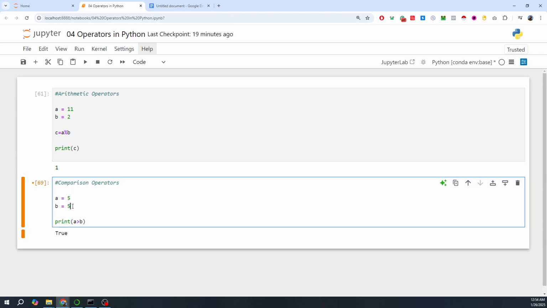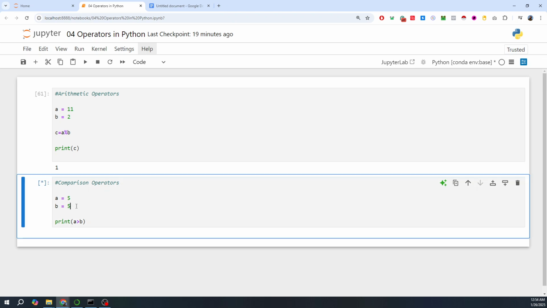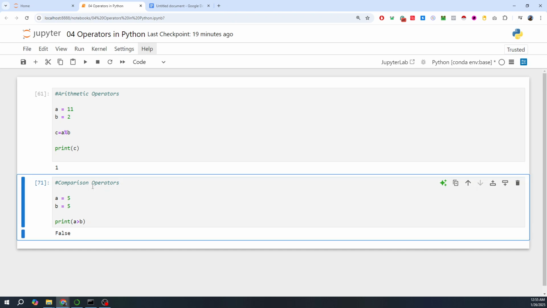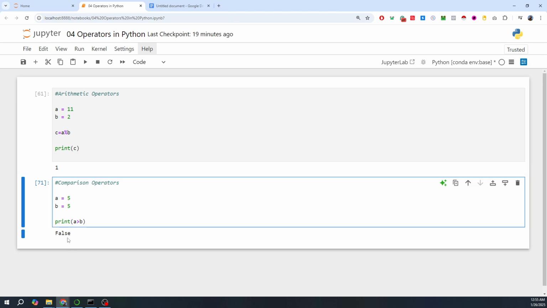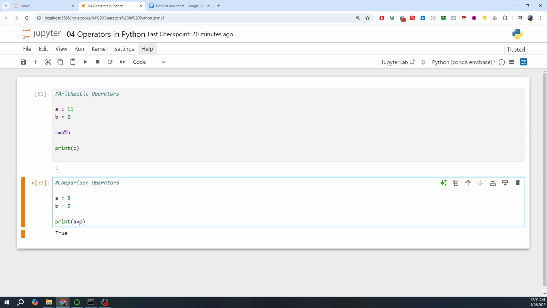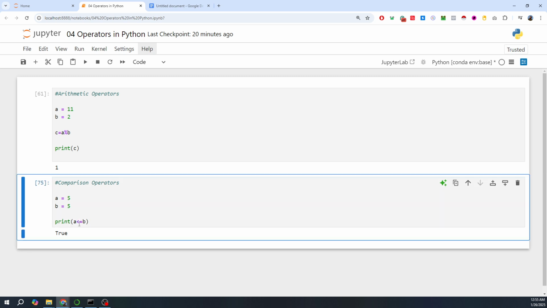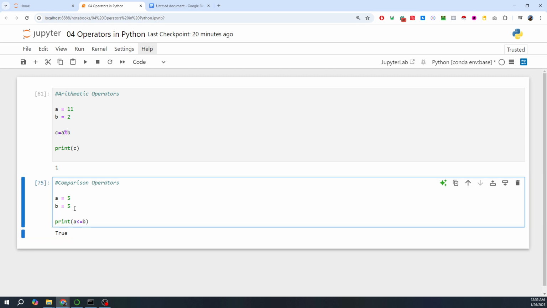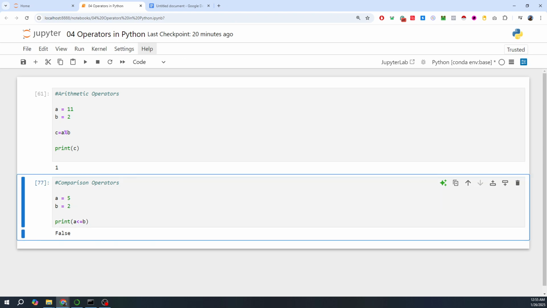And let's say a and b both have the same values, then in this case it will be false because a is not greater than b. However, if we add an equal to sign, it will be true. And similarly, we can also use less than. This is true. And if we change it to 2, this will be false. So these were the comparison operators.